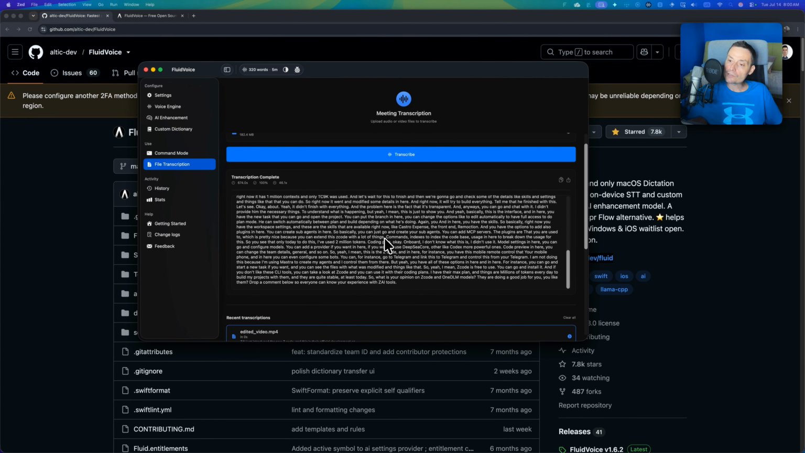I just wanted to show you this nice free application that can help you dictate easily on your Mac. It can be very useful because you don't need to pay anything and you don't need any cloud subscriptions to start dictating on your Mac.